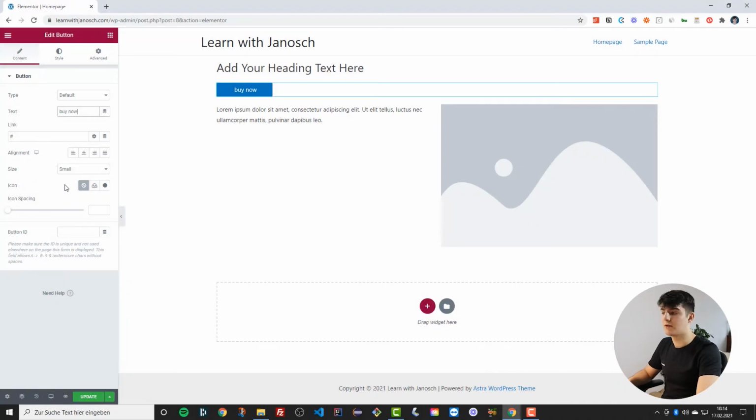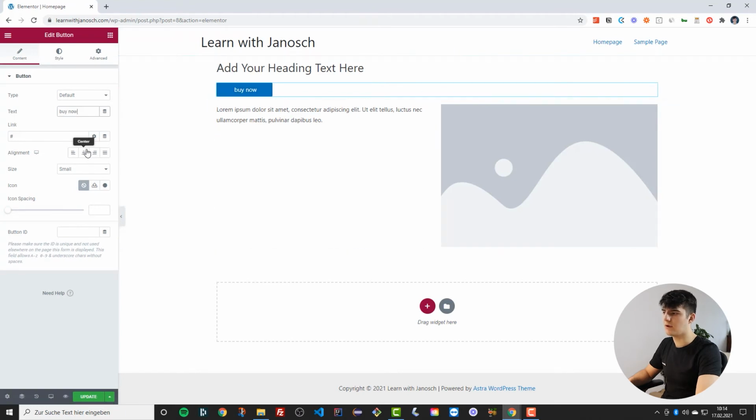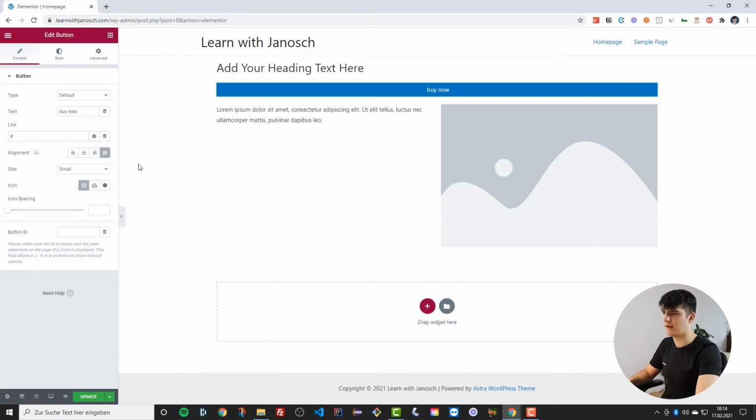You also have the option to change the alignment of the button. Right now it's aligned to the left. I could also say align it to the center, so it will be centered on the page. I could say align it to the right. Or I could even say justify it, so it would take up the full width, like this. And I think you get the general idea of this content tab. So let's move on to styles.